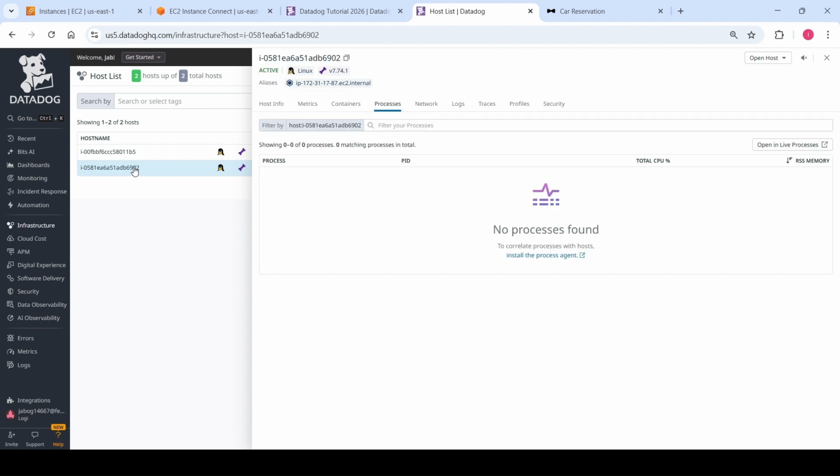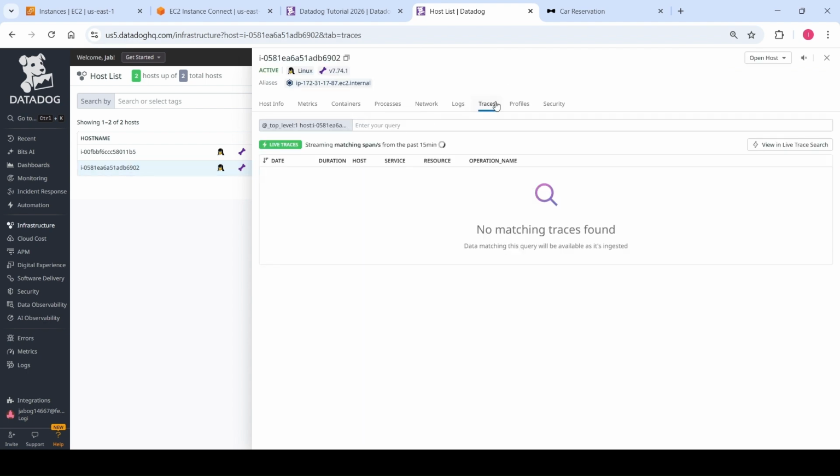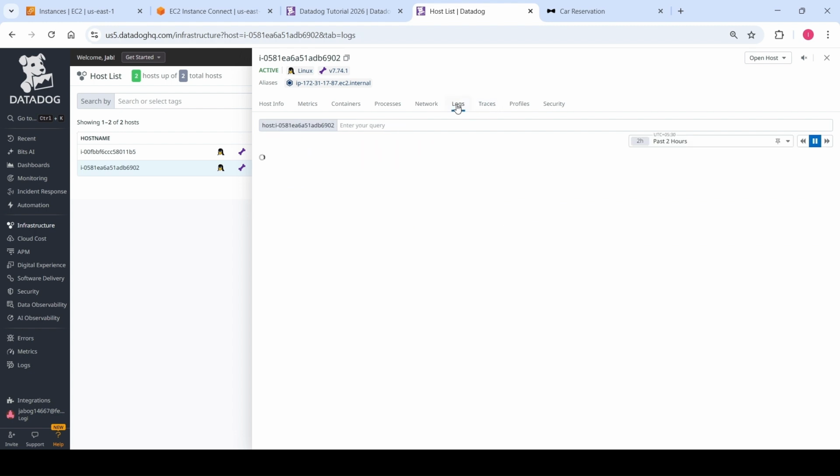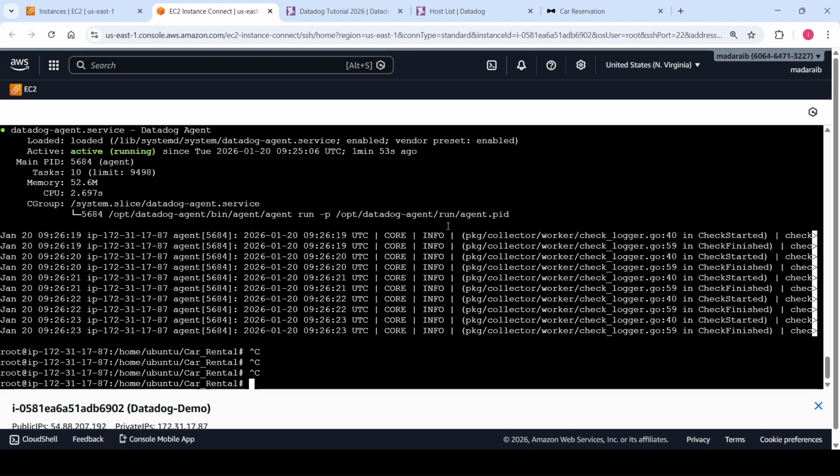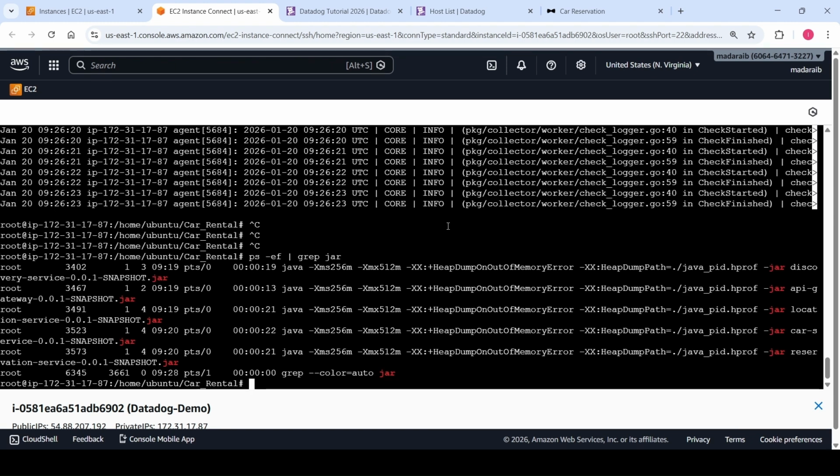It looks good. We don't have traces, logs or anything now. And one of the main reasons why, even though we configured the full stack agent, is that after this we'll have to restart our services, just like we typically do. So let me see all the jars running.